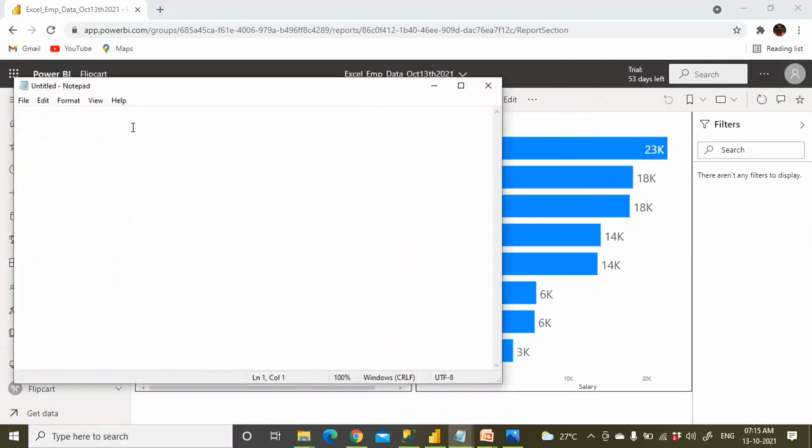So first you need to install. Installation is only one time. Installation of the gateway we have done. So what is recommended? Enterprise gateway. Okay, Enterprise gateway we have installed it. This step is done.